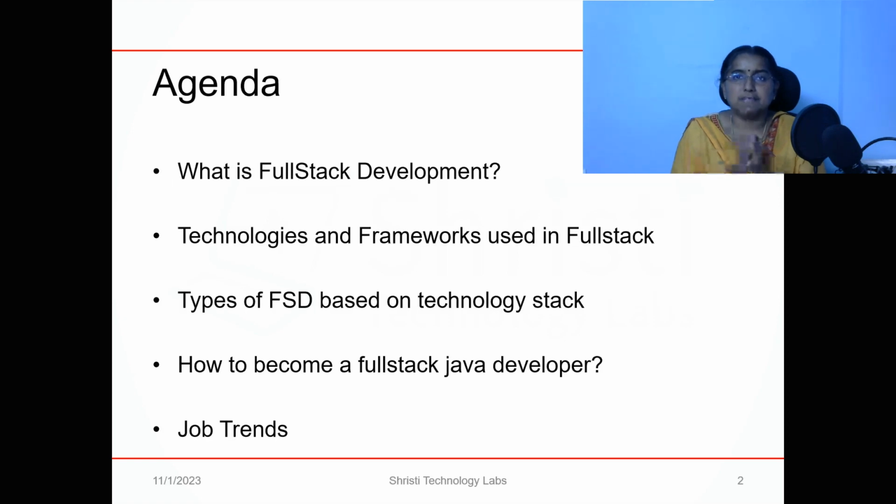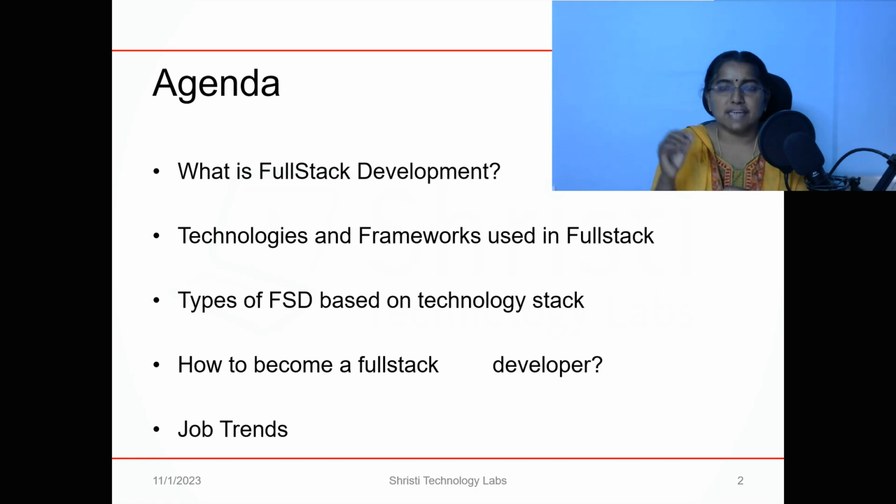These are the topics that we are going to discuss. What is full stack development? What are the technologies and the frameworks that are used with full stack development? Types of full stack development based on the technology stack, how to become a full stack developer, and then some tidbits about Java full stack development. Let us also discuss the job trends on the types of full stack development.